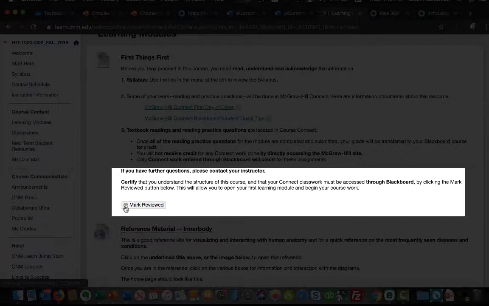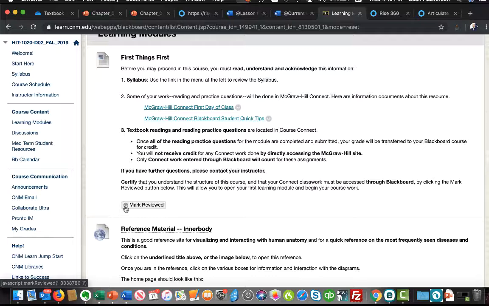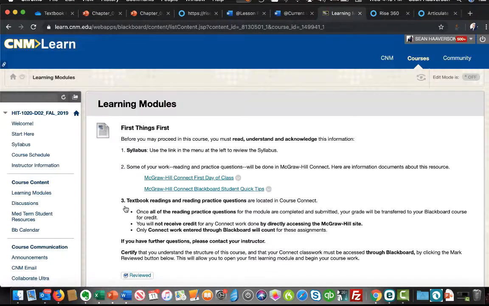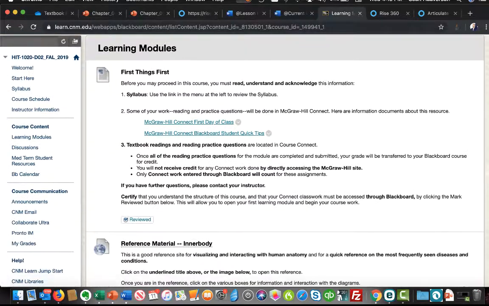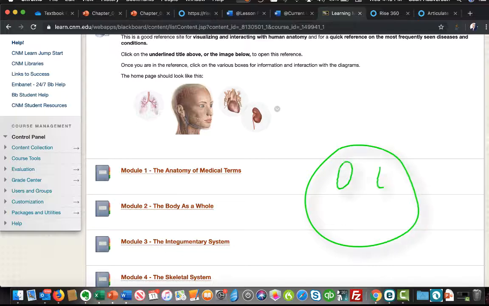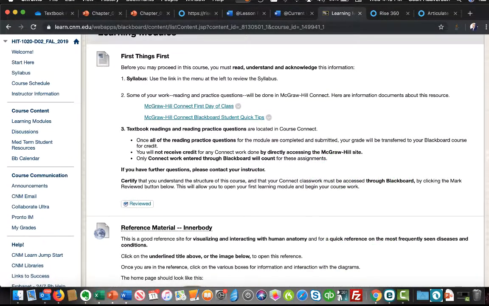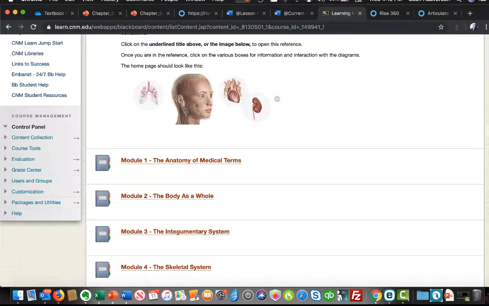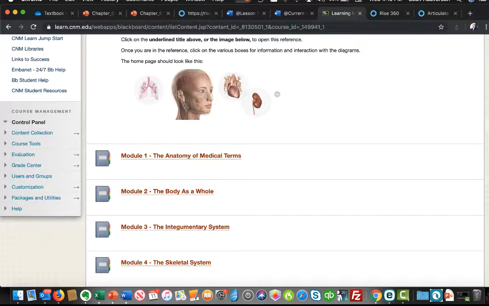You'll do that by clicking right here where it says Mark Reviewed. Once you do that, you've acknowledged essentially that you're ready to access the information and you accept the terms that are in our syllabus. If I scroll down now, you can see all of the modules have appeared. The modules will stay there after we have marked this top First Things First document as reviewed. The modules will always be viewable, and this is where we're going to do our work.